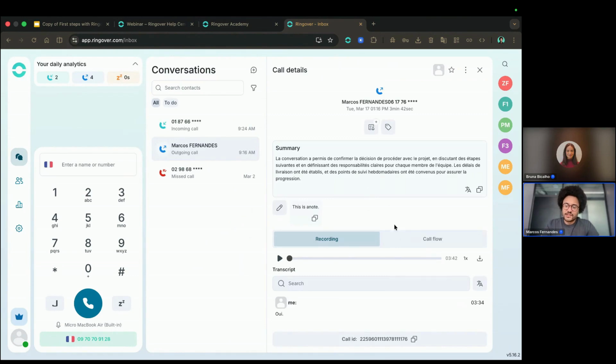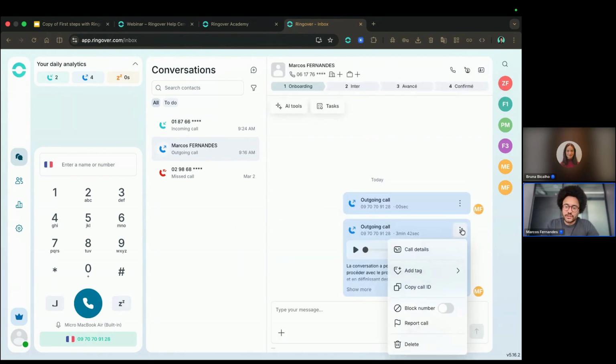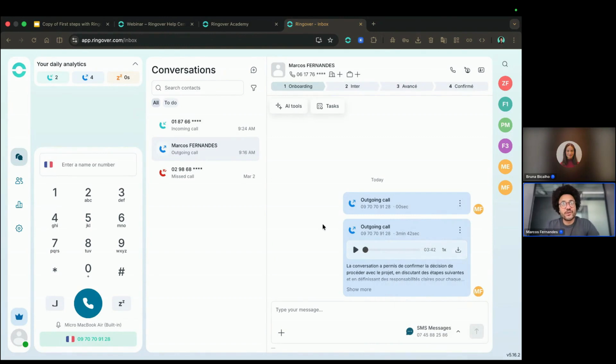I can see the transcription of the conversation, the call flow as well, the summary. I can add a tag if I want to, can create a task. I can do all of this from here. If you click here, you can see call details. You can directly add a tag, block the number. All of the interactions that you have with your contacts will appear here in this page, conversations. This is how you keep track of your call log, of your SMS log.